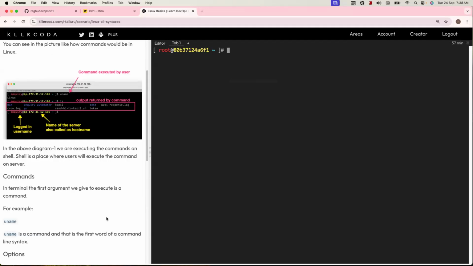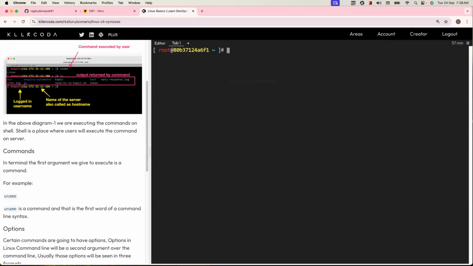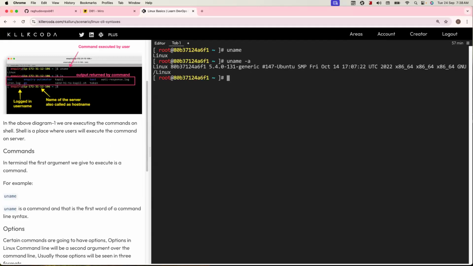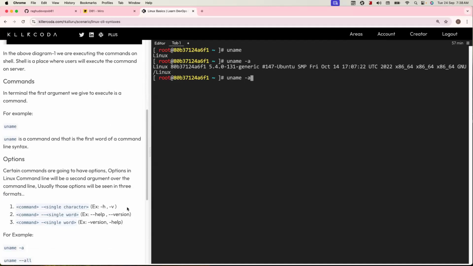Okay, that's how it works. Now everything is a command, and you simply execute a command. Sometimes it comes with options, and the options use a hyphen with a single character, or a double hyphen with a single word, or a hyphen with a single word. It all depends upon the command.